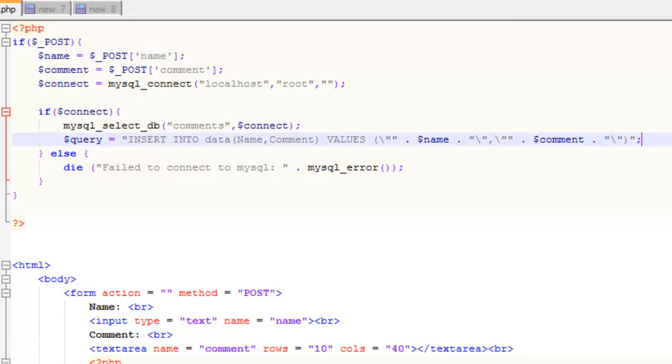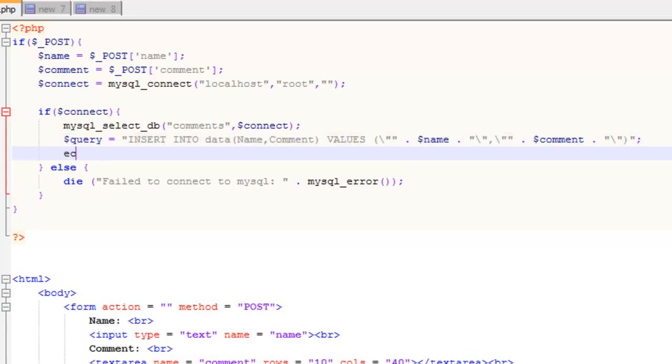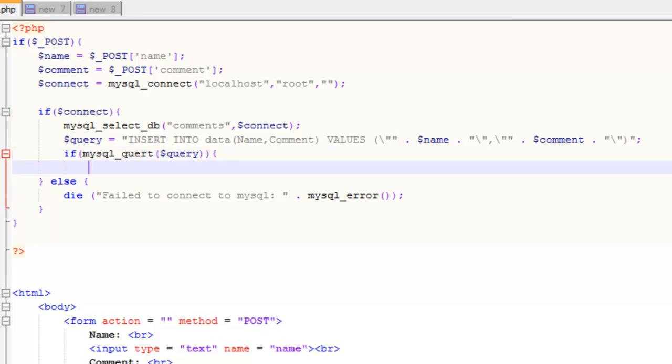Alright, so echo, we want to check if this query executes properly. So if mysql_query, and we'll use the query stored in our variable called query. Not very imaginative naming, but oh well. We want it to echo. Made a typo there.